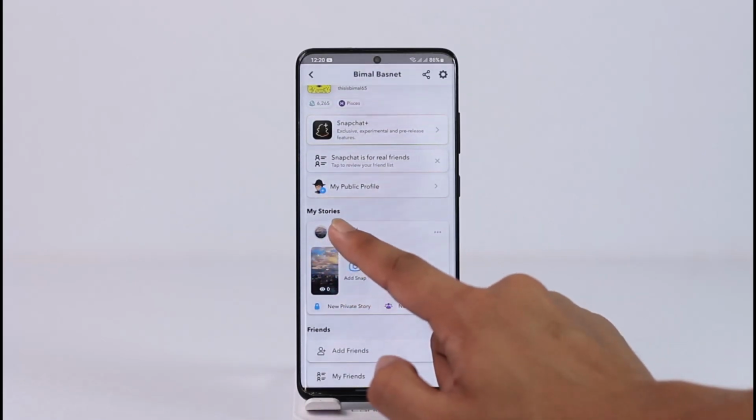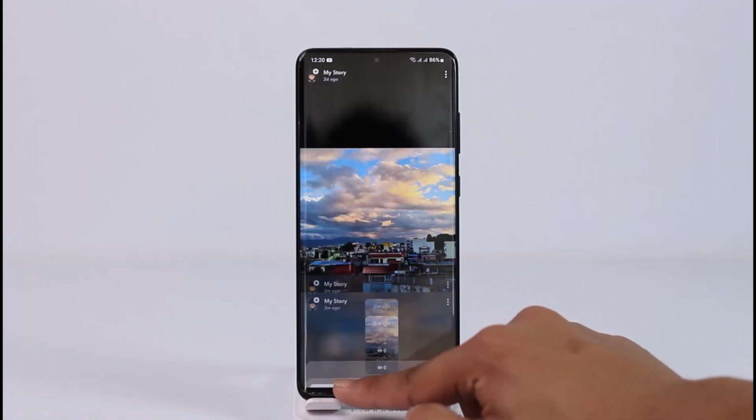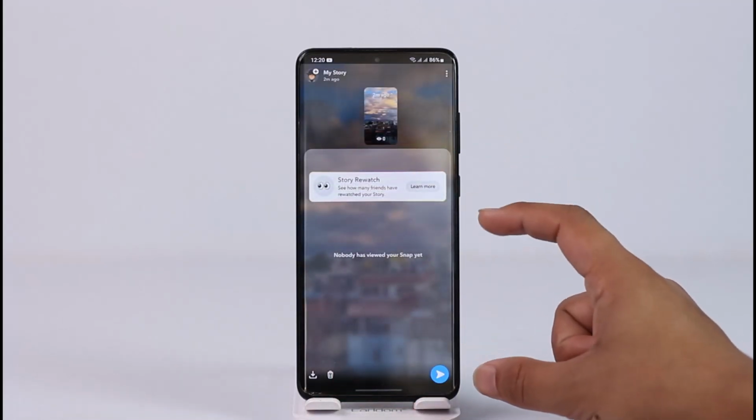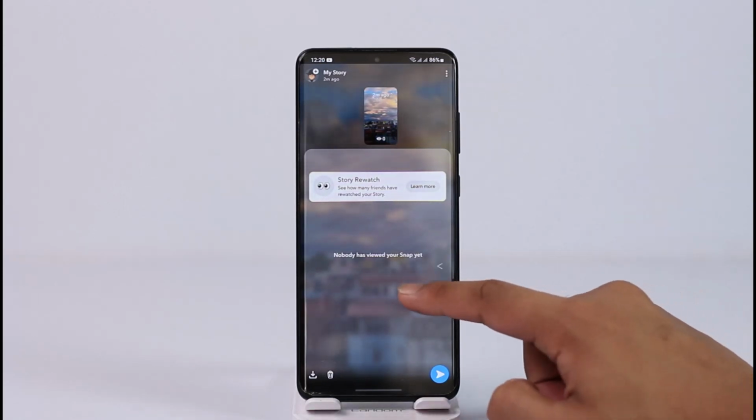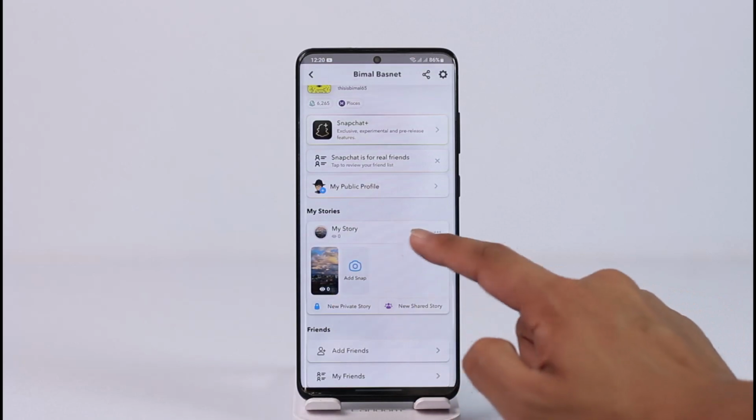Now you can just tap the little eye icon next to the story here. When you tap the eye icon, in my case, nobody has actually viewed this story, but if someone has viewed and taken a screenshot of your story, then you will be able to find them over here. This way you'll be able to see who screenshotted your Snapchat story. The trick here is to just tap the little eye icon which you see over here.